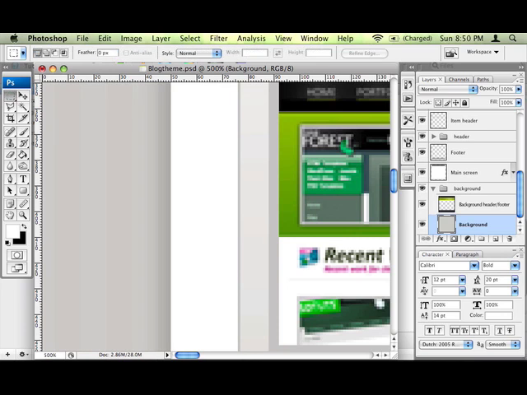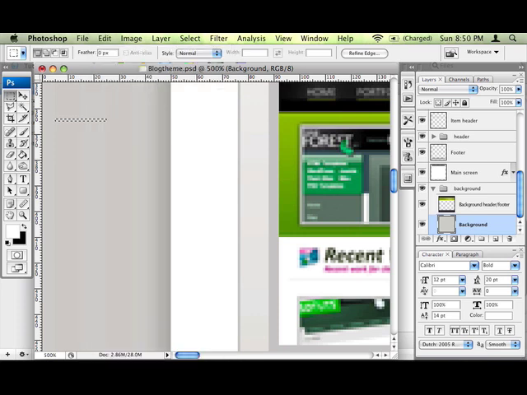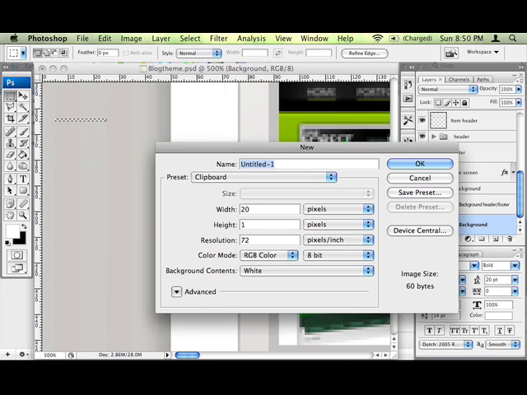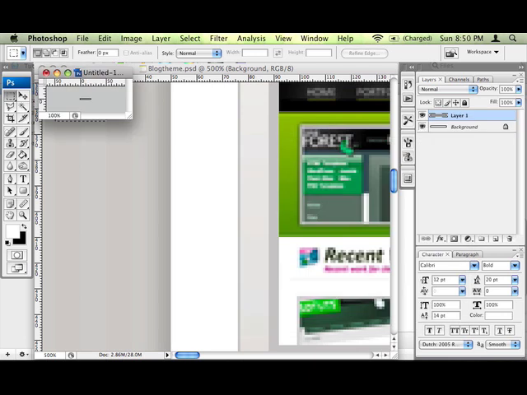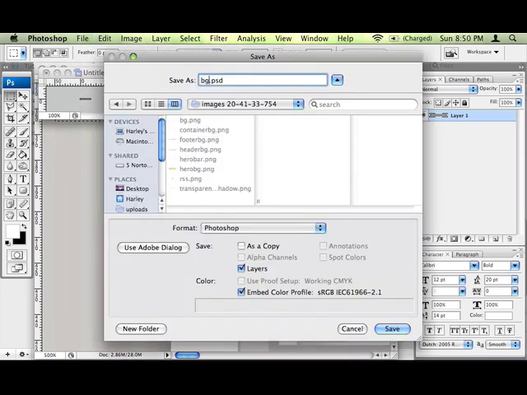If you grab the marquee tool, we just need a 1 pixel sample that's 20 pixels wide, because each column is 10 pixels. We're going to copy that, so we go Edit, Copy, or Command C, or Control C. Then we go File, New, and it automatically does the dimensions because it's from the clipboard. Just go OK, paste it in, get rid of the background, and then save that as bg.png.